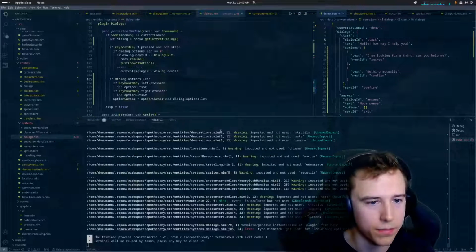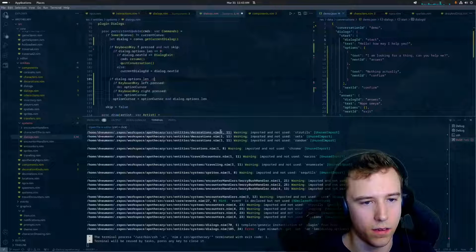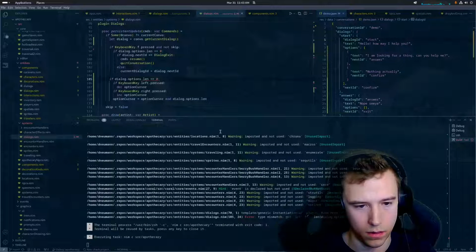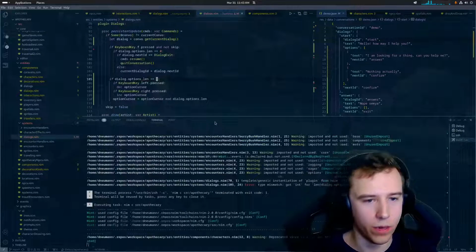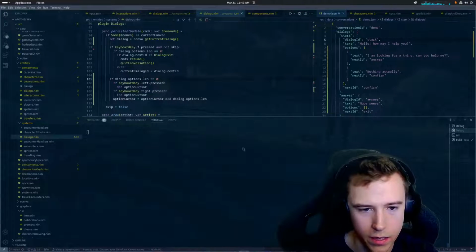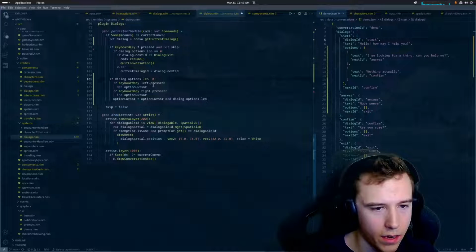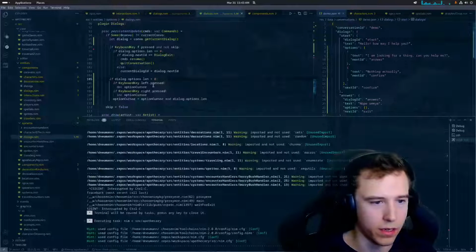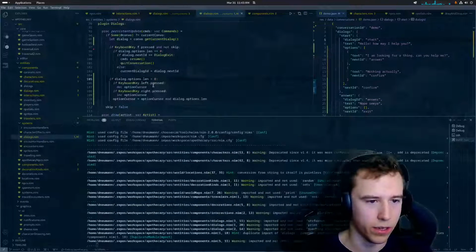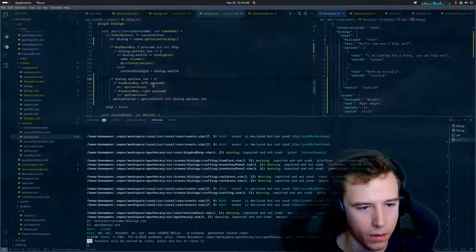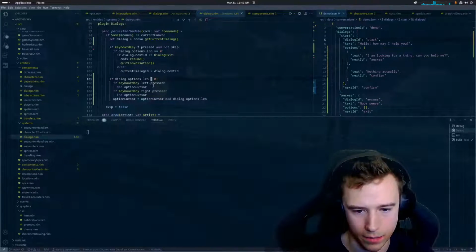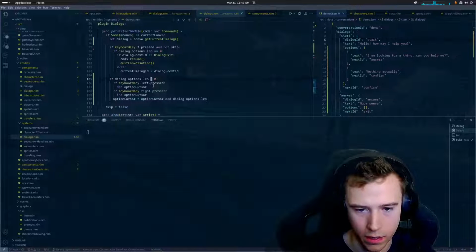Expected a bool. Let's try that. Oh, wait. Thinking too fast. If it's not equal to 0. So if there's more than 0 options, then we'll continue on with that code. And I'm a little suspicious about the modulo, so we'll see if that actually works.